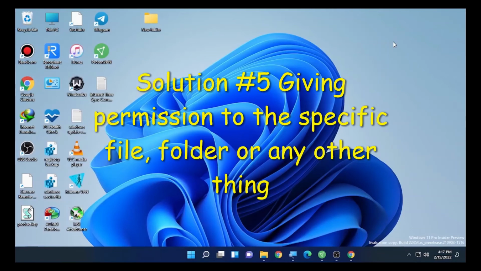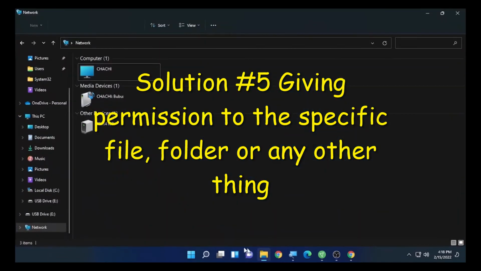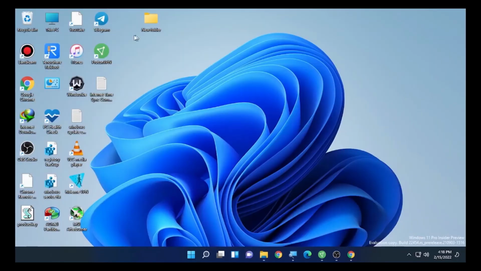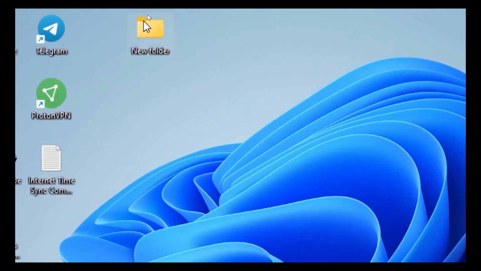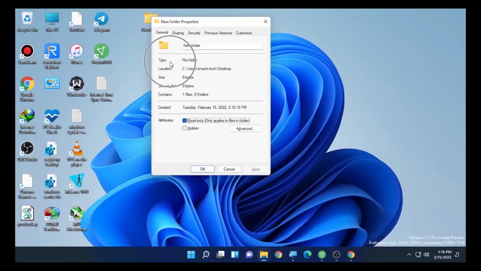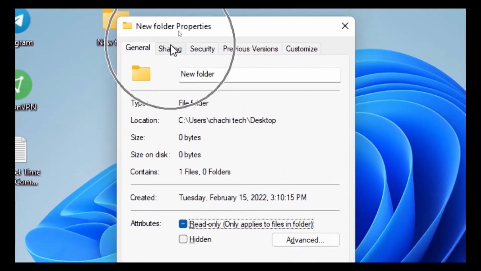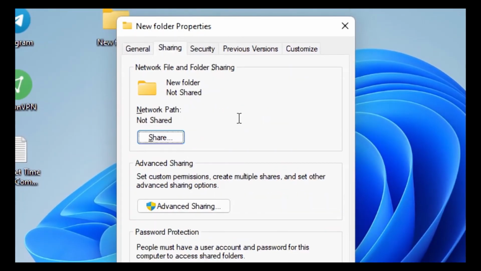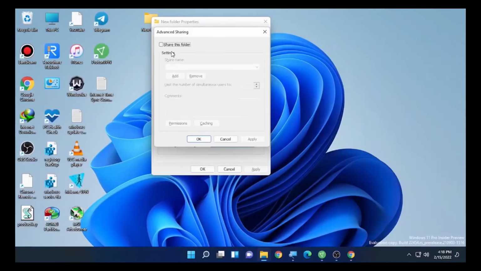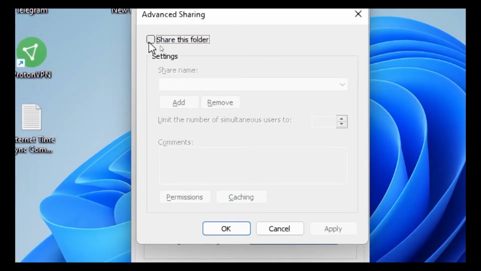If this problem is still continuing, then the final thing that you will do is check the file that you want to share. Maybe you are going to share your drive, this one, or else you may want to share a file or anything. So go to the file that you want to share, right click on it and select properties. Then go to sharing. Then go to advanced sharing. Then select this checkbox, share this folder.